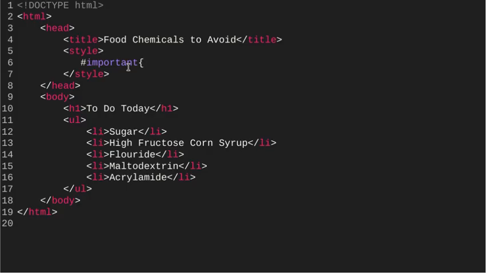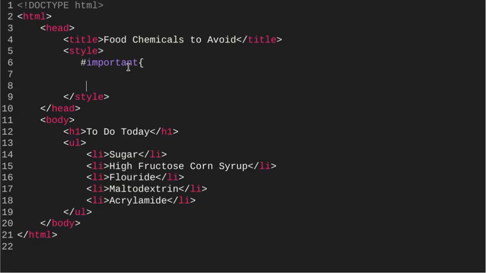So important, open fancy brackets, and close fancy brackets right there. See if we can get that on the same indentation level. That looks pretty good. And what we want for our important class is to make it have a color that is red. Well, why would we want this to be red?